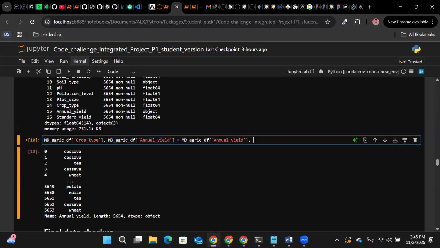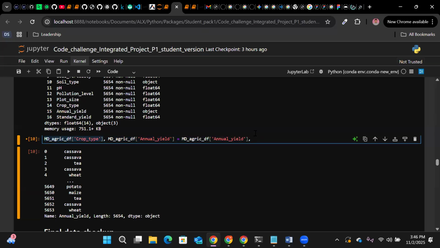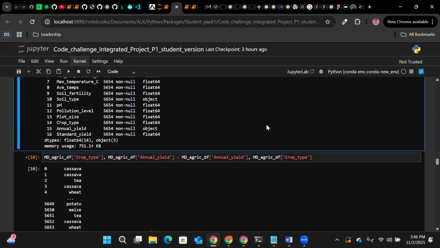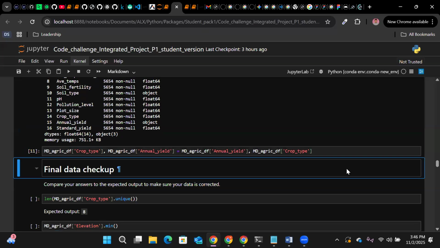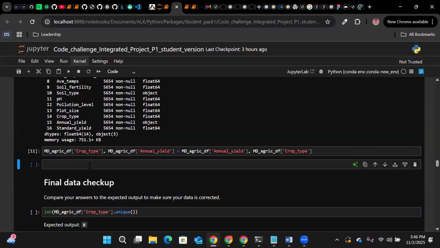I think they taught us this like 2 weeks ago or so. It's easy for you to swap. You just write the DF crop type and then annual yield, so instead of crop type here, you put your annual yield. It's assigning the values of the annual yield to crop type, and assigning the values of crop type to annual yield. So when we swap this, let's run it, and then check if the thing actually changed.